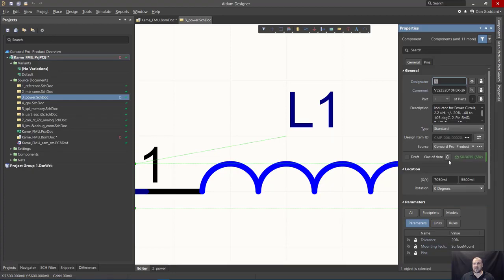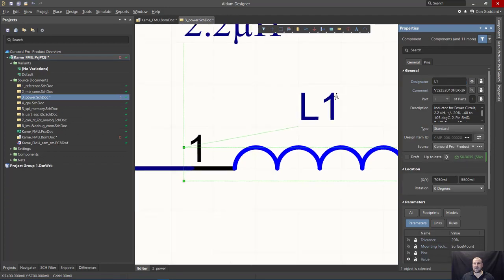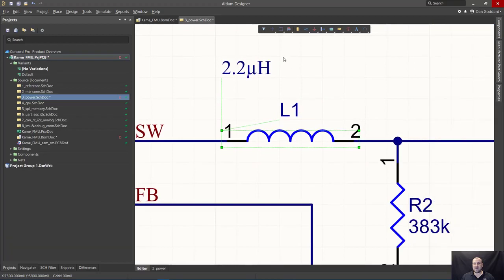Updating this component by itself is as easy as clicking the button here, and this brings down the latest and greatest from Concord Pro, and in fact, you can see an updated visible parameter here on the schematic. However, at this time, I'm going to hit undo. I want to show you that update process in the BOM later on in the demo.